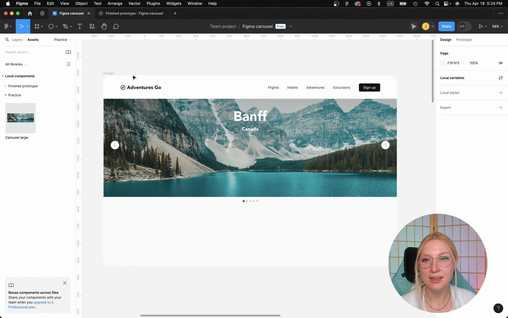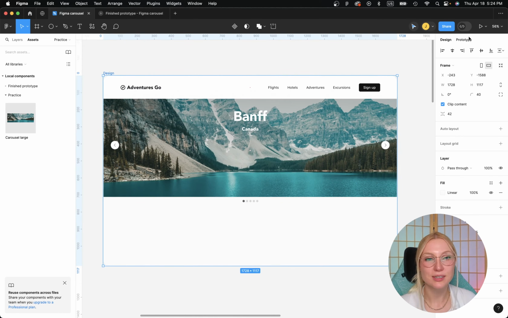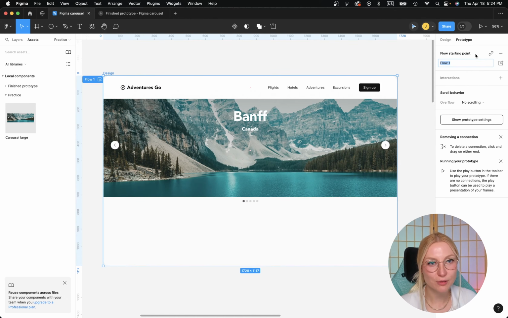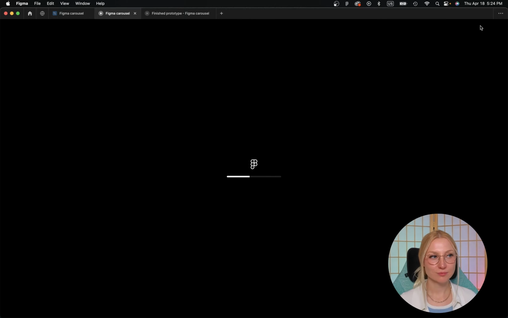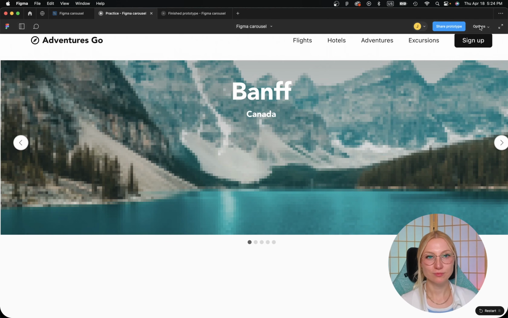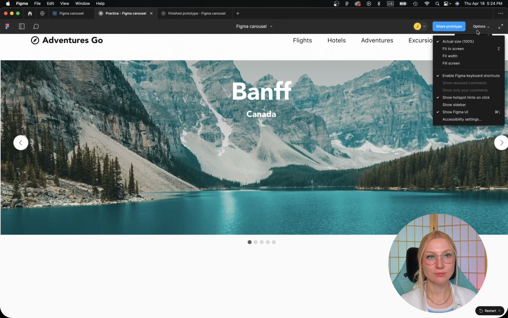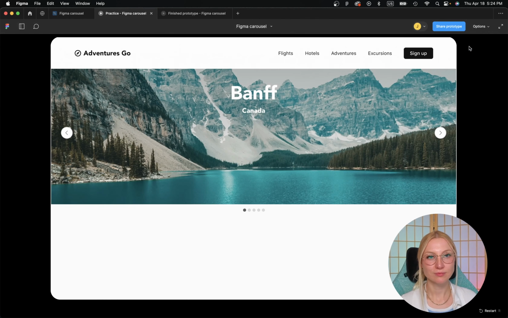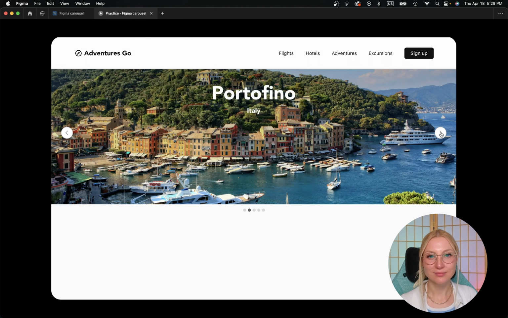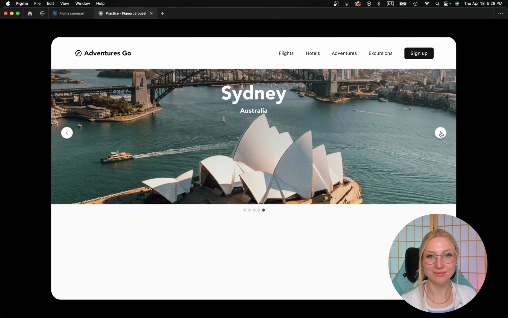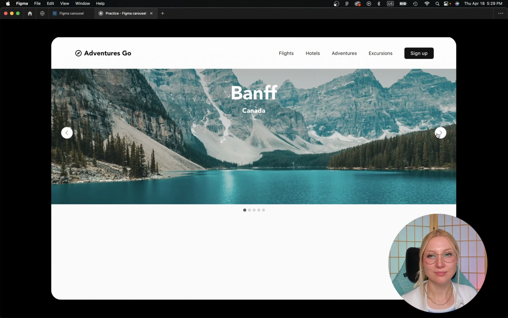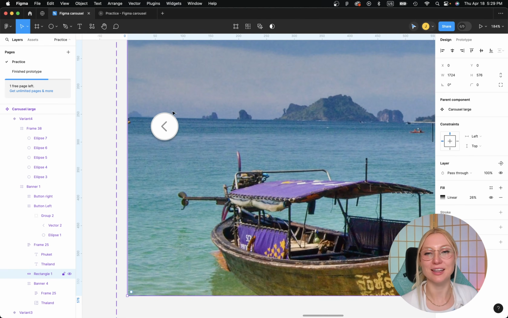Now let's go ahead and test this out. So I'm gonna go over to design, prototype, flow starting point, and let's check it out. And it looks like we have our large carousel created. Now let's go ahead and create our smaller carousel here.